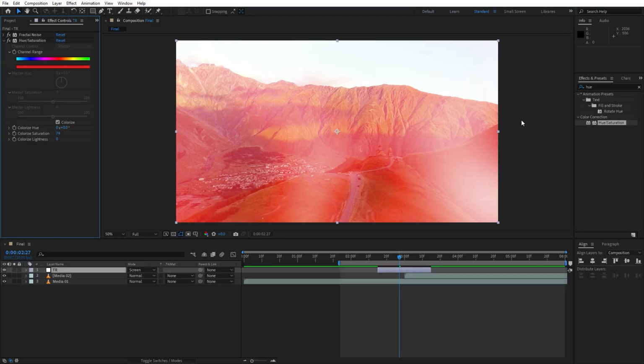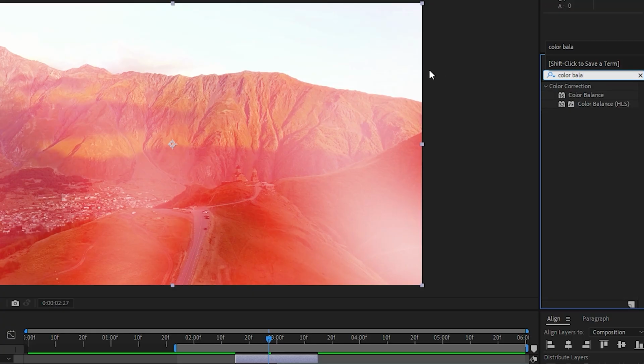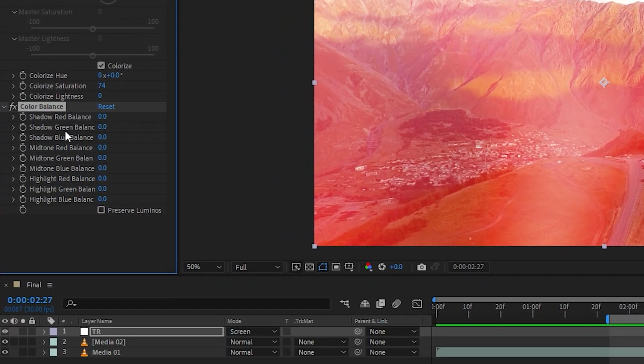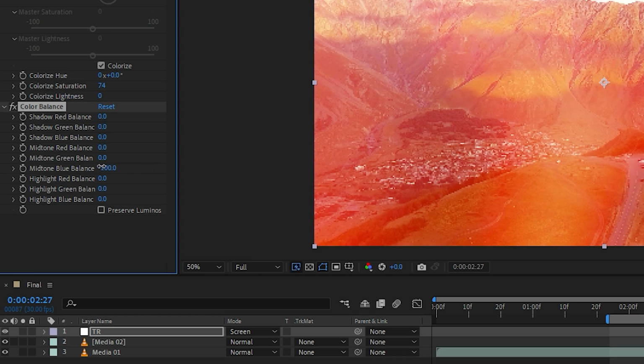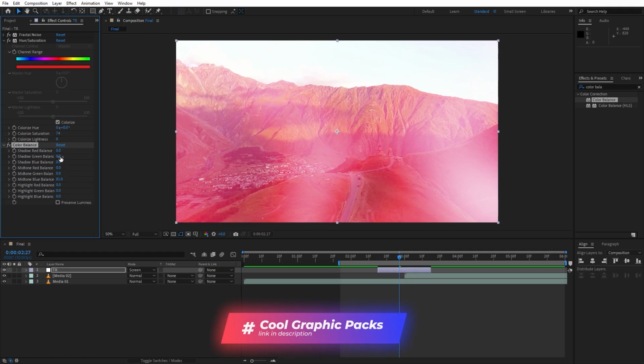Also let's add another effect, and this is gonna be the color balance effect, this first one, just drag and drop. And here inside this effect you can find shadows for reds, greens and blue, also midtones and highlights, different channels. Basically play around with all of them. Let's maybe do for the midtones blue, change maybe to 70 or 80. You can also combine it with maybe shadow blue balance, and it's up to you to play around with.